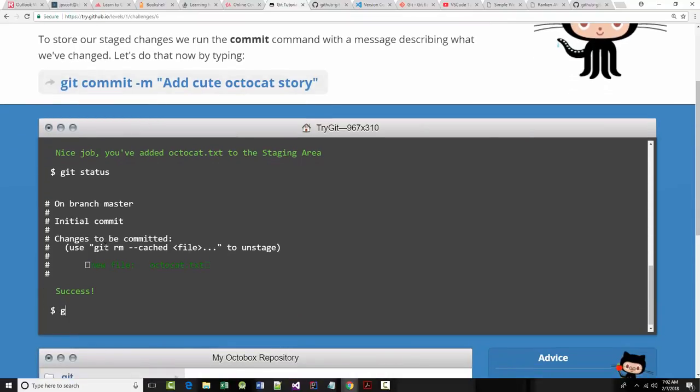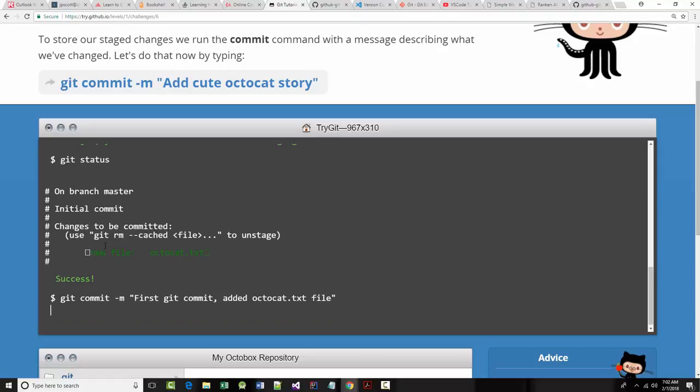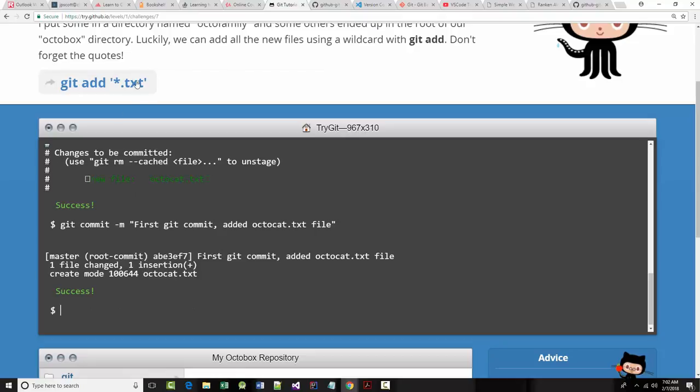So the next command we put in there is git commit, and then you put a -m, and then typically you put some kind of comment in there. You would probably not say add cute octocat story, but like first git commit. Whatever you put in there for a comment should be meaningful enough so that if you go back in later versions, you can tell what you were doing. All right, so we could say first git commit added octocat.txt file. All right, now it's been committed.